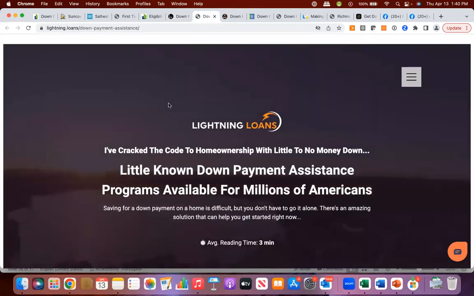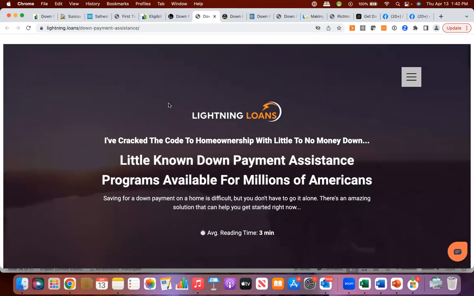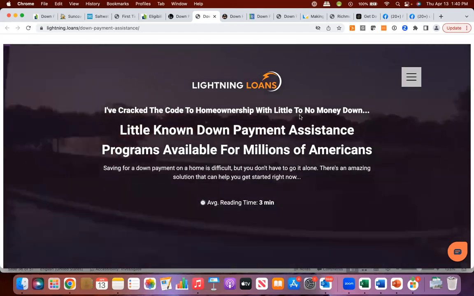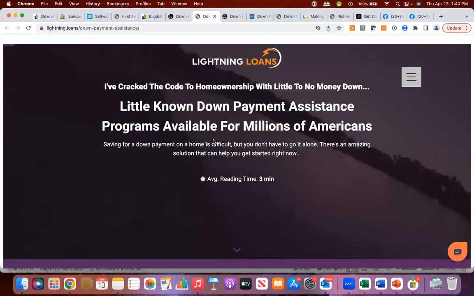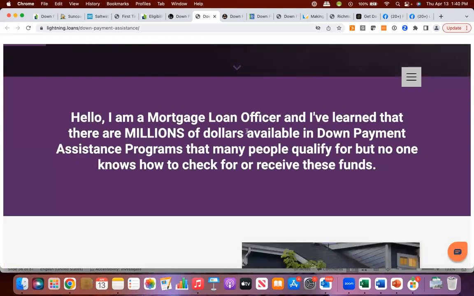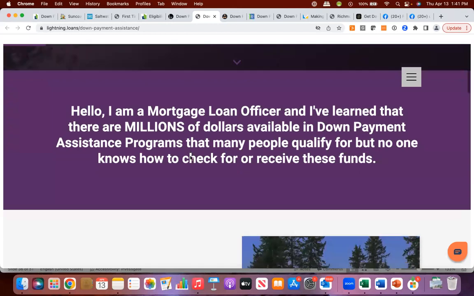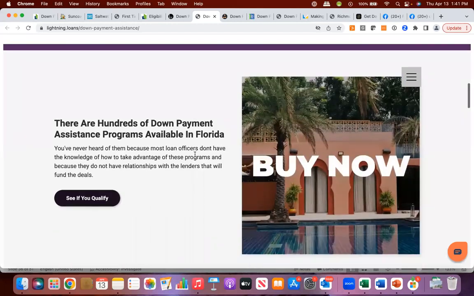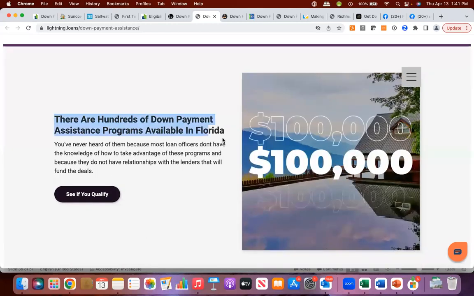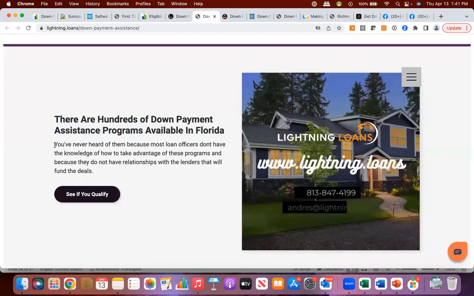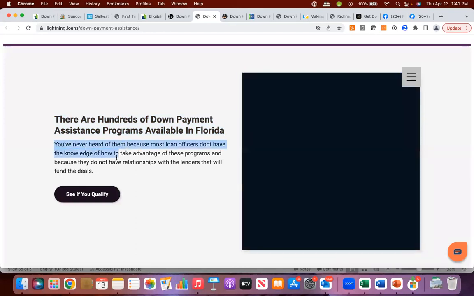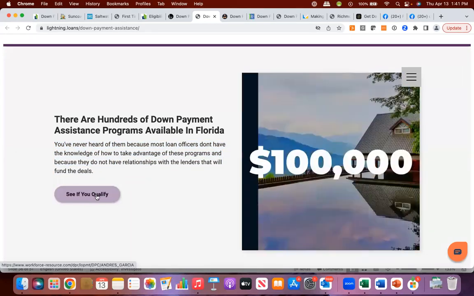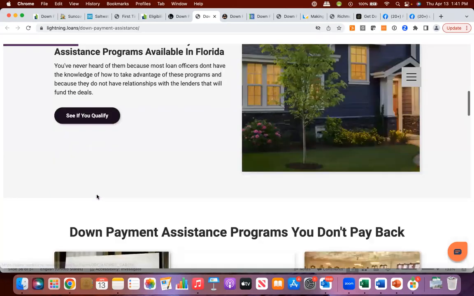Here we've got a loan officer, I think a mortgage broker, and I believe this is in Florida. There's a little bit of content here, right? I've cracked the code to home ownership with little to no money down. Down payment assistance. I'm a mortgage loan officer. There's millions of dollars available in down payment assistance, but no one knows how to check for or receive these funds. Great message, right? So he says, here's how you access it. There's all kinds of programs across Florida. You've never heard of them because a lot of LOs don't talk about them, but I do. Here's the button. See if you qualify. Perfect. Love it. Super simple, very compelling.